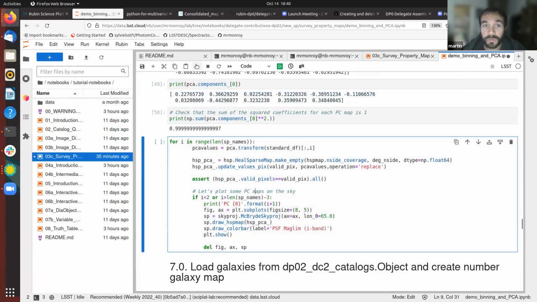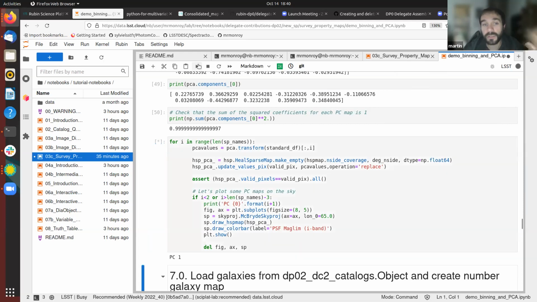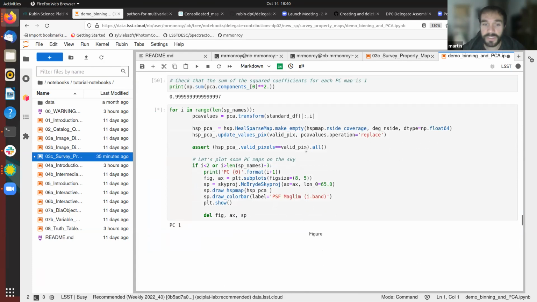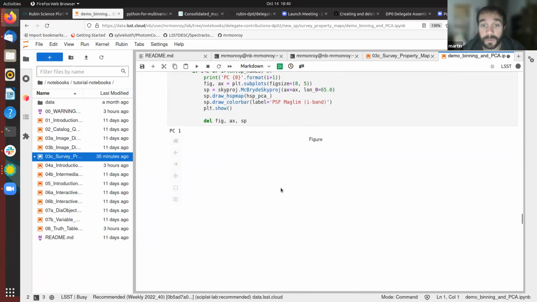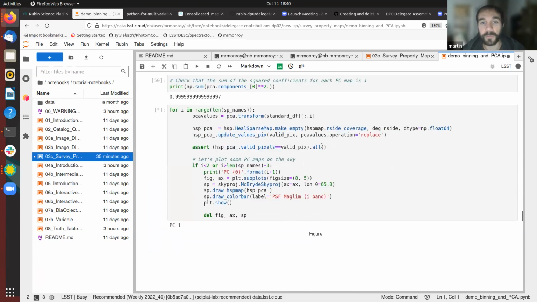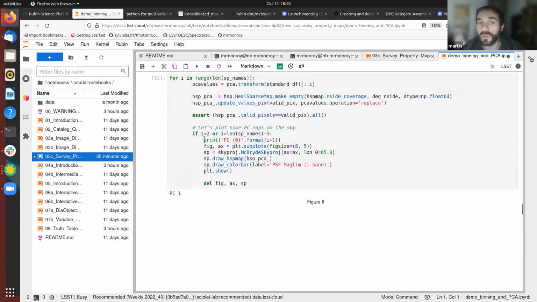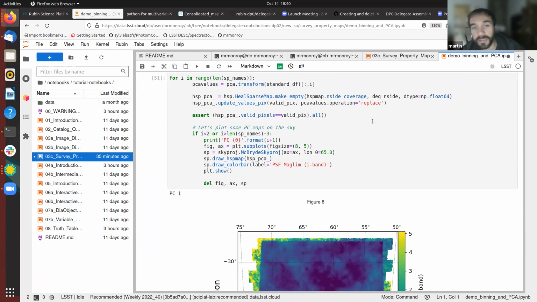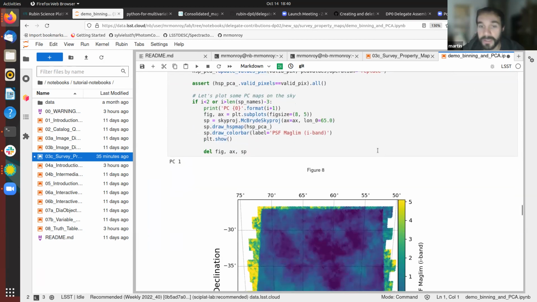Now we can initialize a new Hills-Sparse map with this random variable, so we can create in Hills-Sparse format the principal component maps. In this cell we choose to plot a few of them: the two lowest ones, which explain most of the variance, and the two last ones, which explain only a bit of the variance.